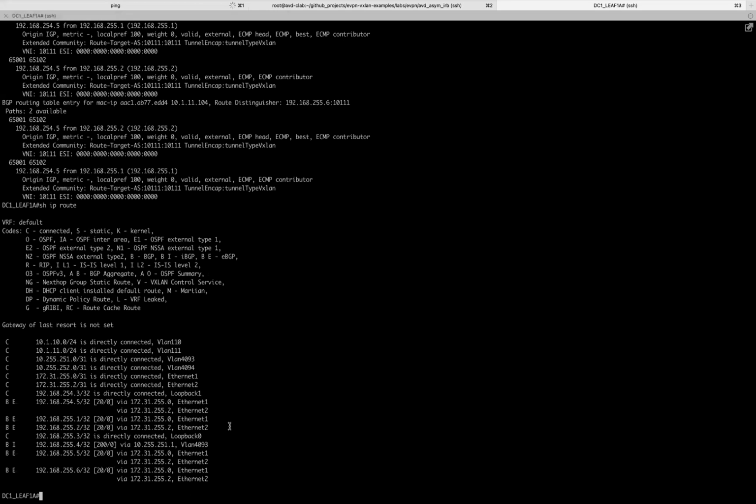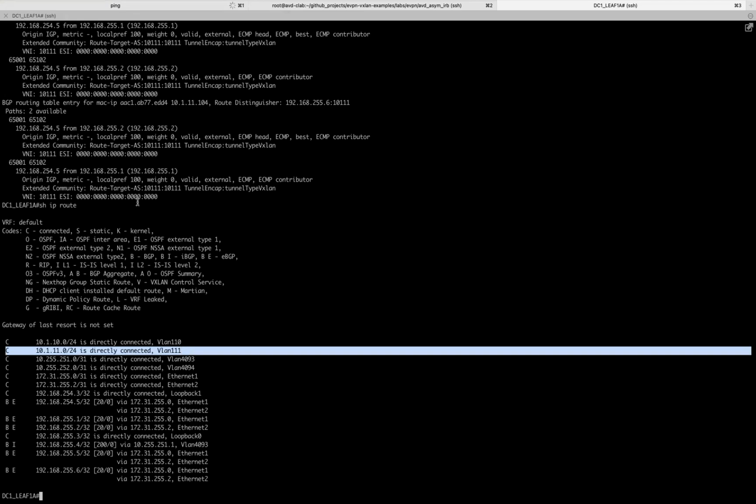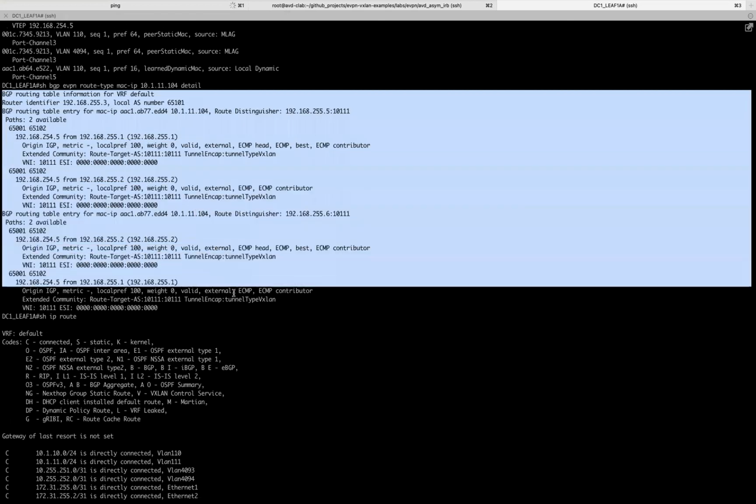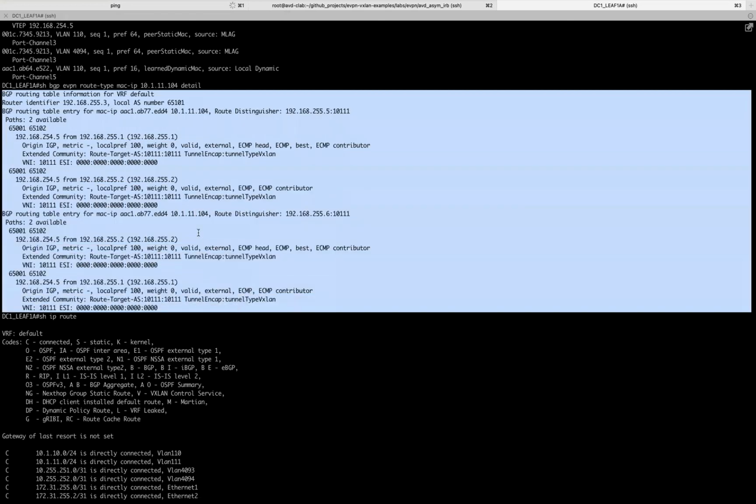Okay, so it shows us directly connected because this also has the full subnet. Asymmetric. Yeah. So see, when you receive type 2 routing updates, it's a type 2, right? EVPN route updates. Is it right? MAC IP.